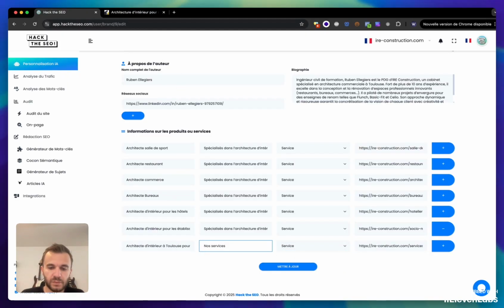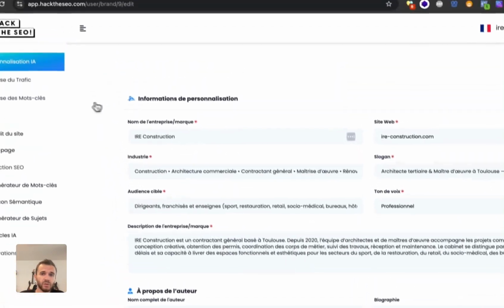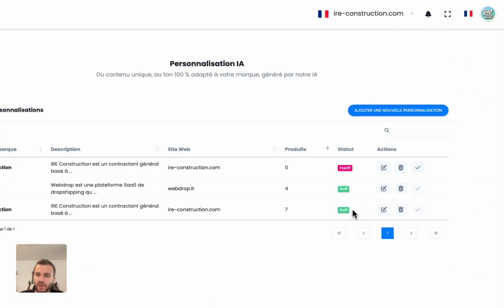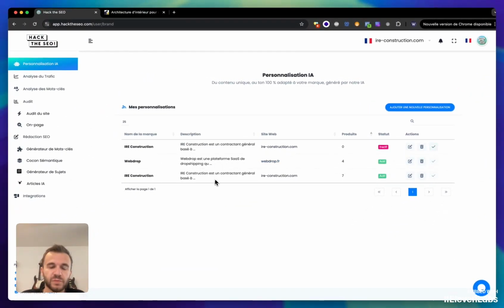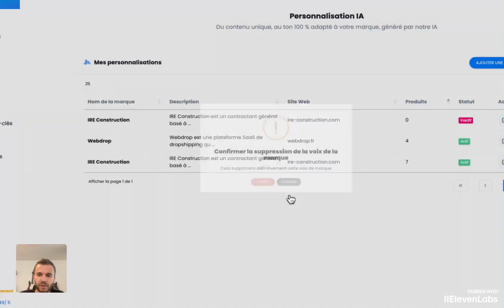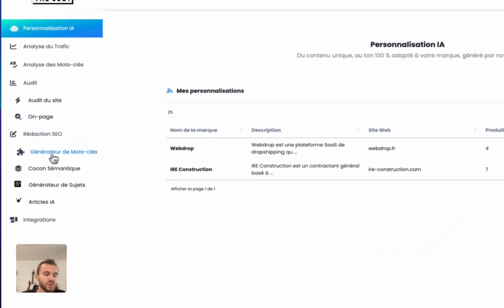So here we click on services. Yes, architect, Toulouse. So okay, then we press update. And once we've done that, normally, there you go, it's activated. If it's deactivated, in fact, when you have two brand voices for the same brand, you can either delete one or activate it, which will deactivate the previous one. But that one was a draft, so we can delete it, and there you go. So there, we stick with the reconstruction.